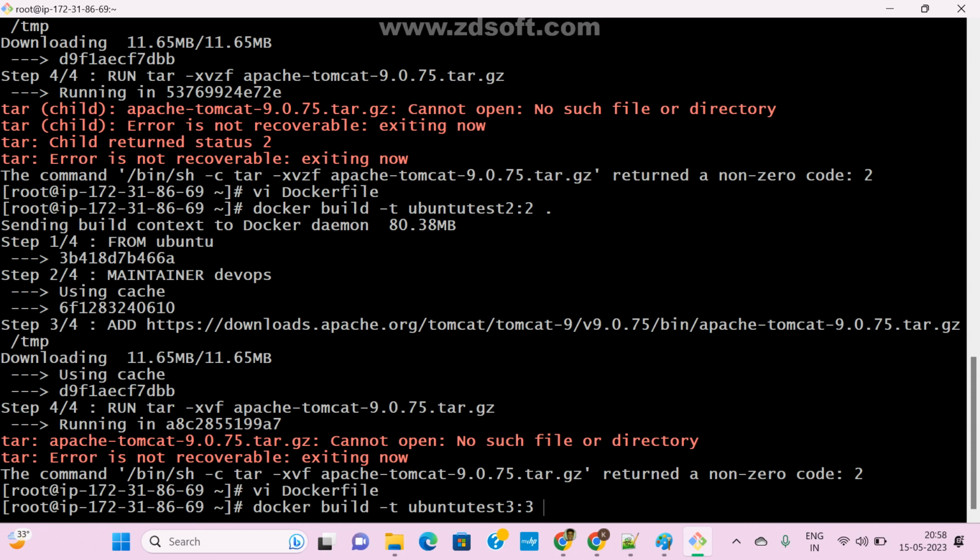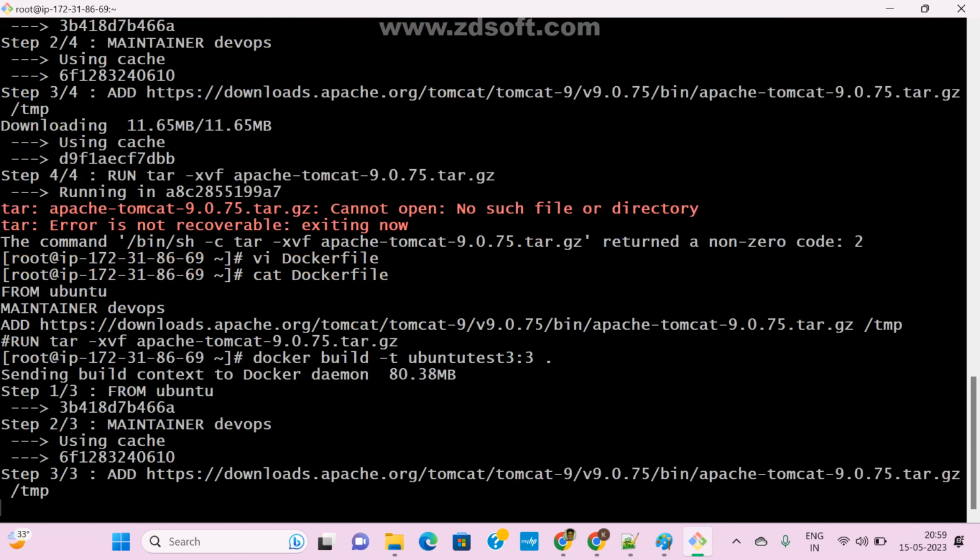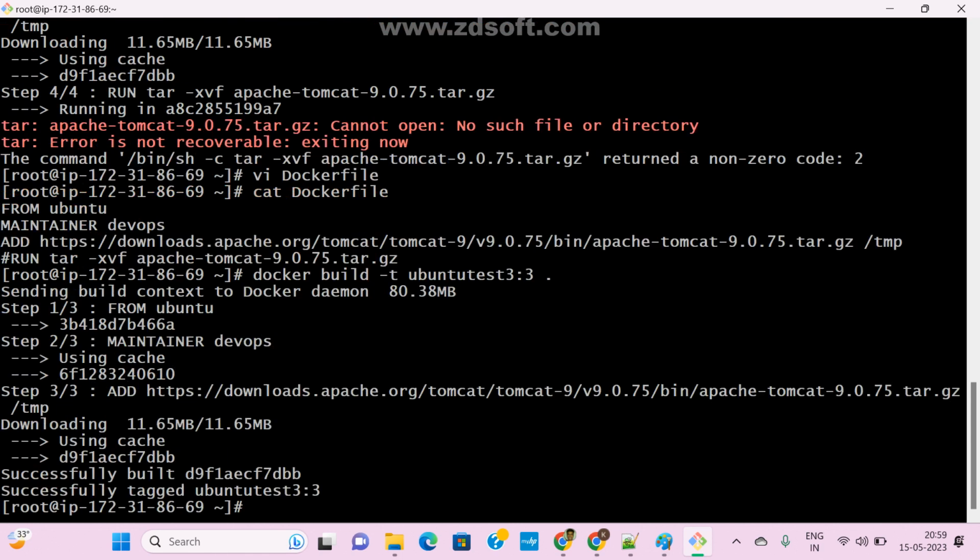Destination, I gave temp. Cat space Dockerfile. Temp, I gave here, TMP. This is my destination. Okay, we'll see first whether it is downloaded or not. I'll check it. Docker build test 3, I just gave 3. Now it is done.